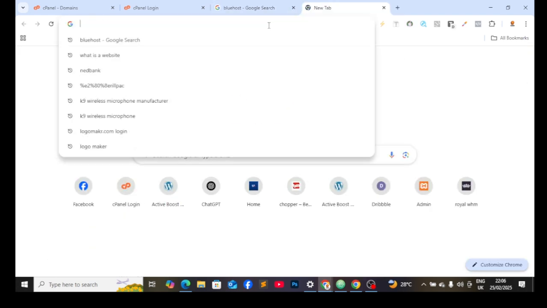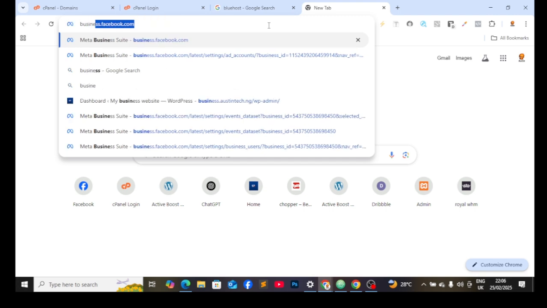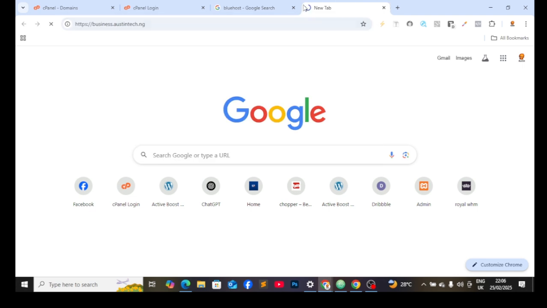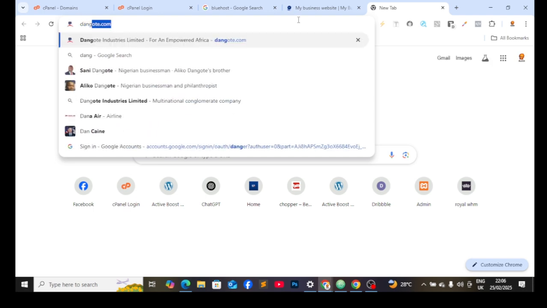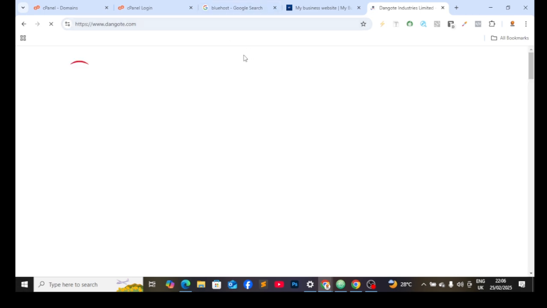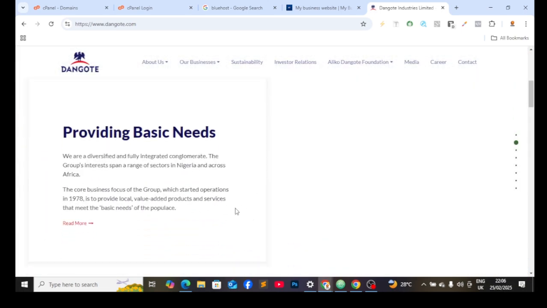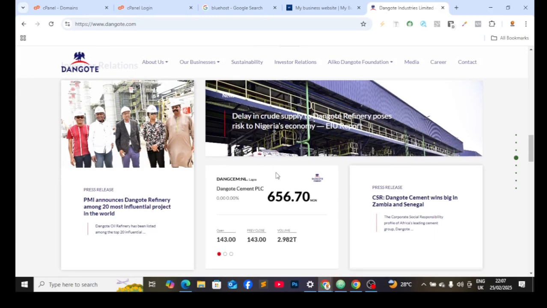Also, it might be just a company that you are running, and you need just a business website for it. Like this. Dangote.com is a good company, for instance. Let's just use that as a reference, because we are going to also build something like this in this training. This is a company website where the company showcases what they are doing in the company.